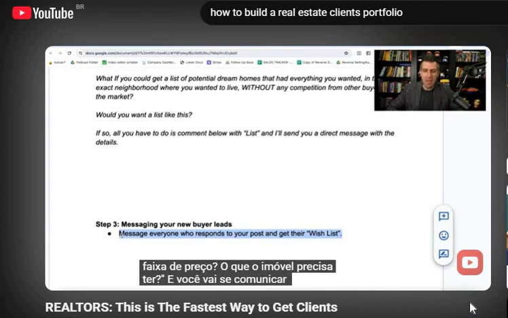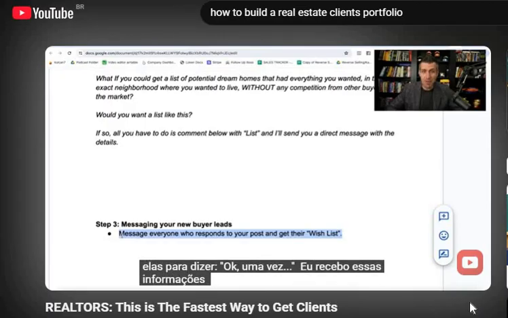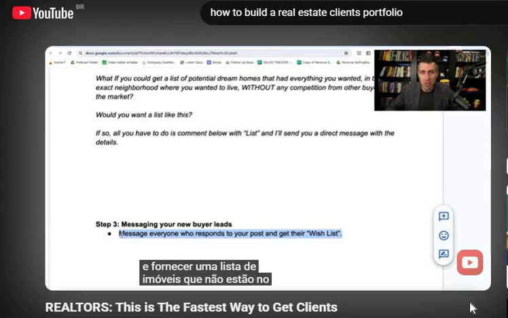Which price point? What does the property need to have? And you're going to communicate to them to say, okay, once I get this information from you, I will go into my off-market strategy, and I will provide you with a list of properties that are not on the open market that could be potentially perfect for you. So you're going to do all that through direct message. That's step number 3. Super, super easy.